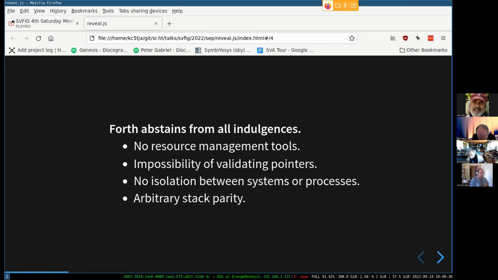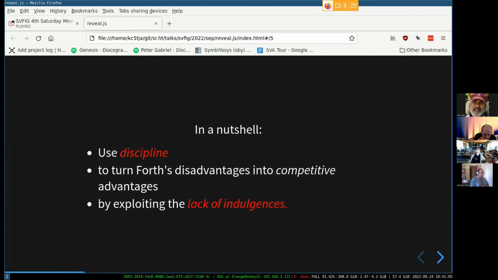There's no way to validate a pointer because there's no distinction between an arbitrary integer and a pointer, which means that you can synthesize pointers at will, willy-nilly. And there's no isolation between systems or processes, right? And of course, I already mentioned stack parity issues. So Forth is very minimal. By design, by intention. And what I was trying to do with it was a little bit more heavyweight. I was thinking in terms more suitable for other programming languages, is essentially what it basically boiled down to.